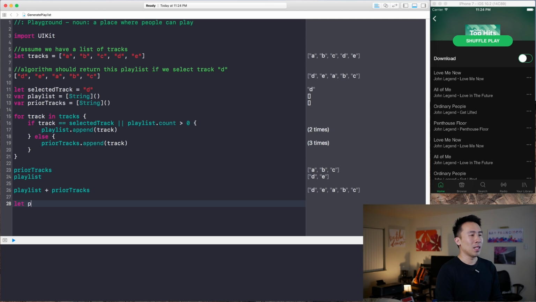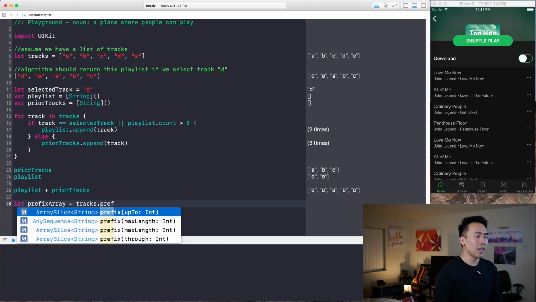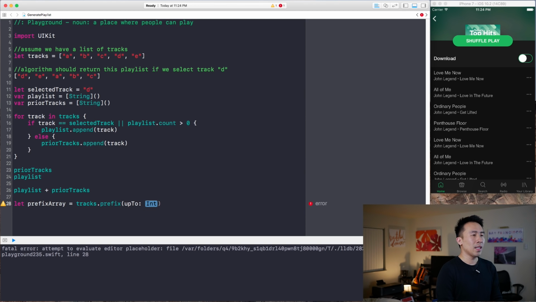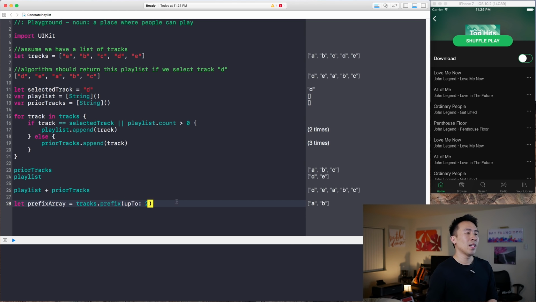So I'm going to go ahead and type out let prefixArray equals something. And this something will be tracks.prefix, I'm going to use this upTo method right here with the int of, let's just say 2. So what does this generate for us? Basically, the tracks prefix up to the second element inside of the array, which gives me A and B. If I use the value of 3 right here, we get A, B, and C.